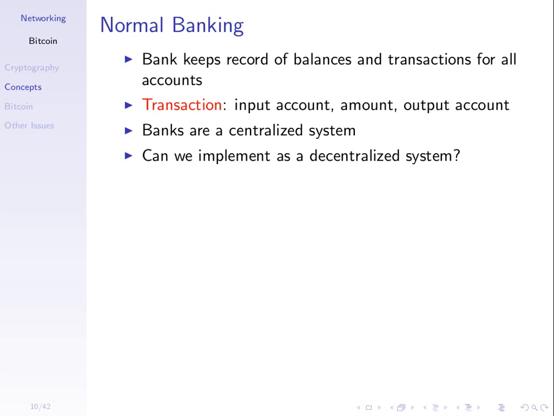So from a transaction point of view, we can think there's always an input account. Transfer from my account is the input. Then an amount, how much I want to transfer, and the output account, who am I transferring to? And if you use online banking, that's the basic setup. You say, okay, from my account, transfer 10,000 baht into this destination account. That's a transaction.